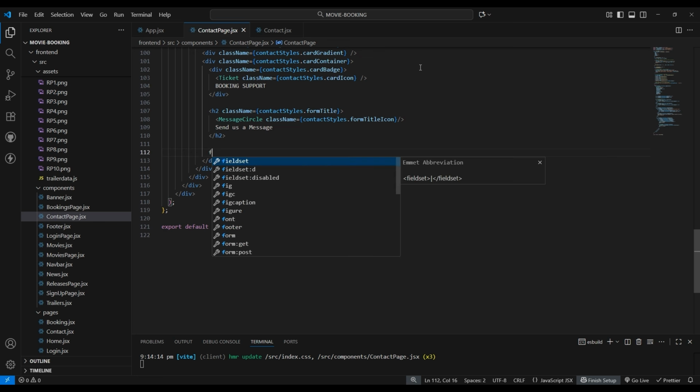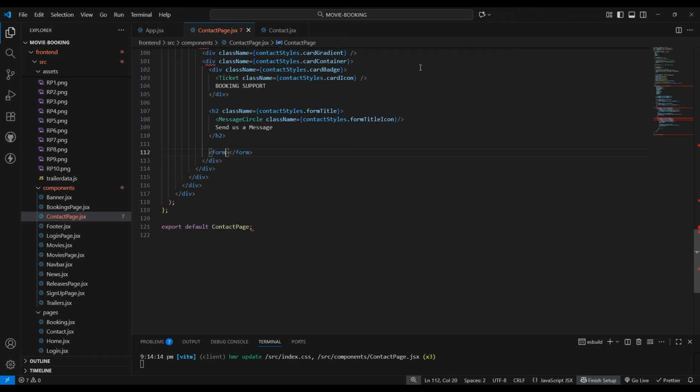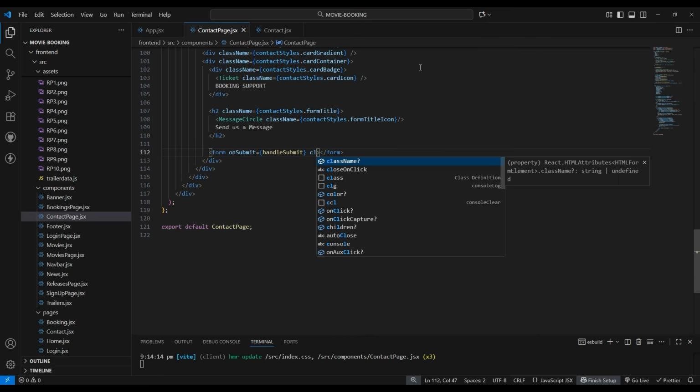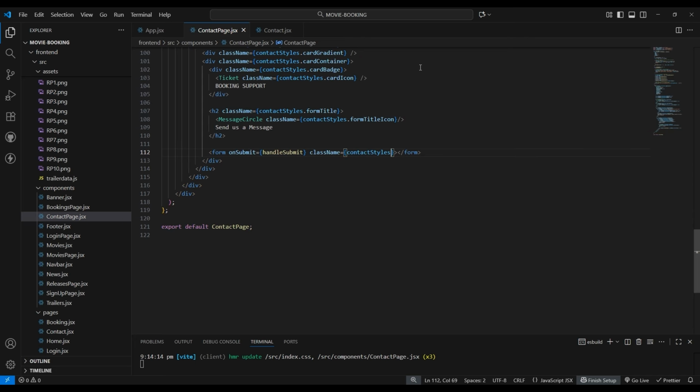Then after this create a form tag, and inside this form tag let's give here the onSubmit, it will be called handleSubmit. Then give class name to this form tag as contactStyles.form. Then a div tag, give class name to this div as contactStyles.formGrid.